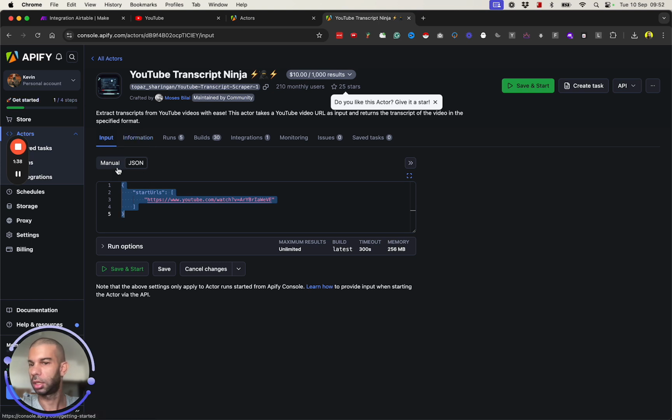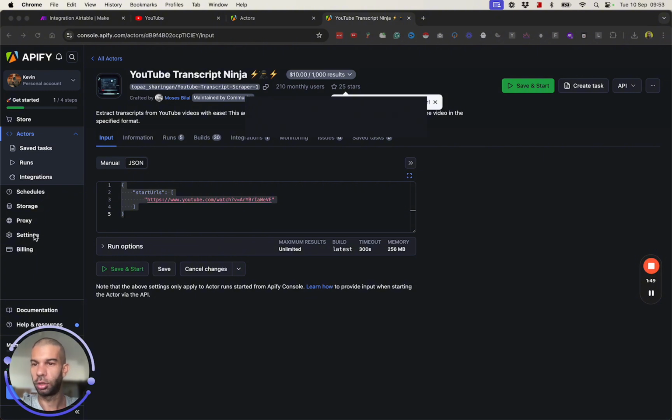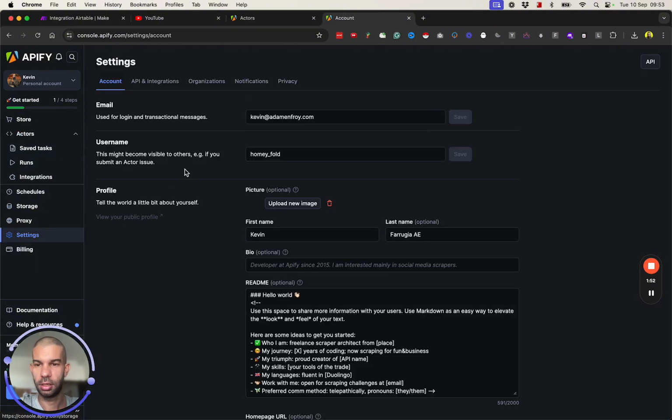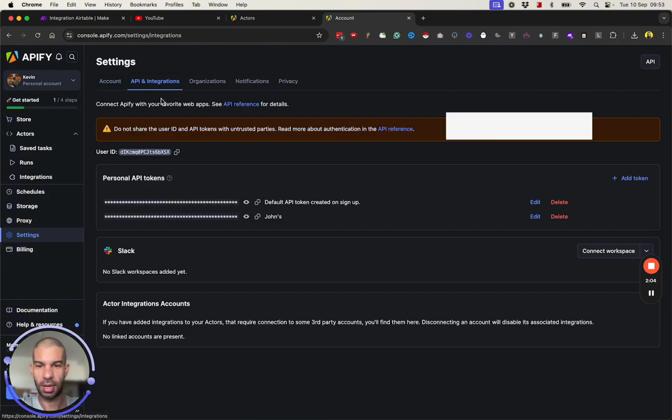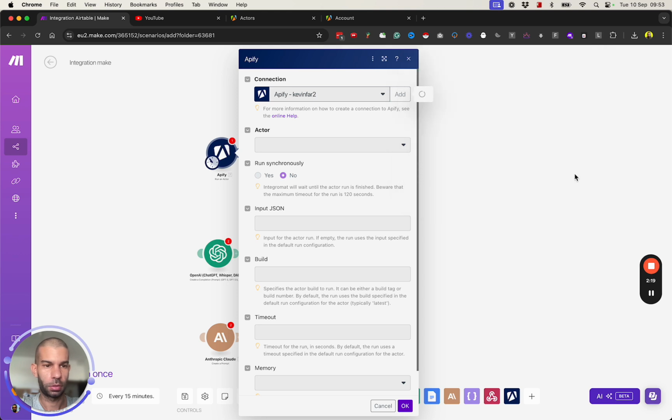I'm going to copy this JSON. I'm going to ensure that I'm connected to the right account. So give me a second. Actually I wasn't. So all you need to do in order to connect is go to settings here, and if you go to API and integration, you can either add a token here or just copy one that you already have. So I'm going to go back to make.com, paste in my token, and hit save.